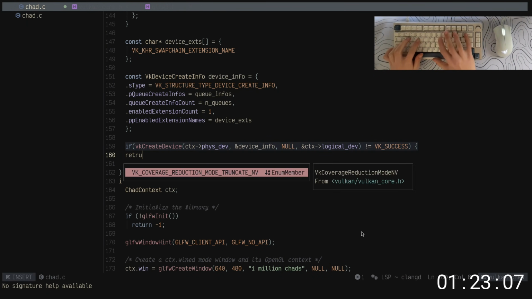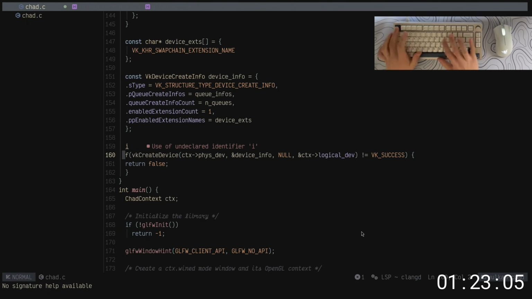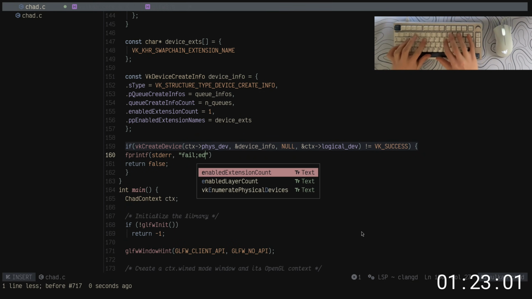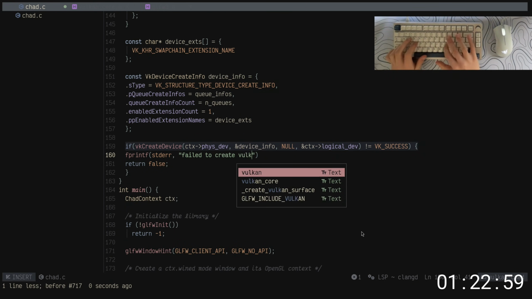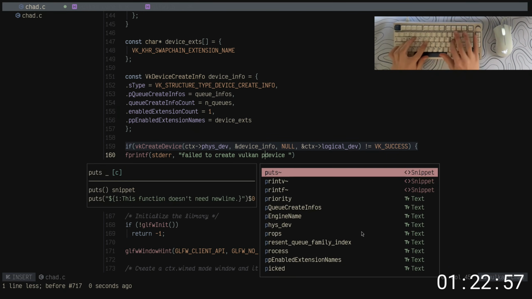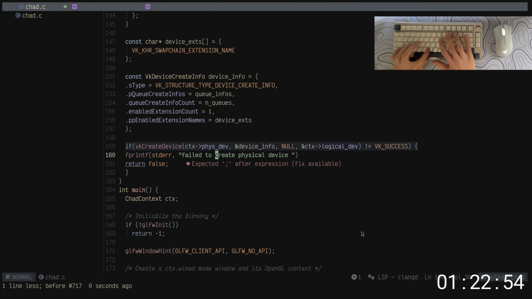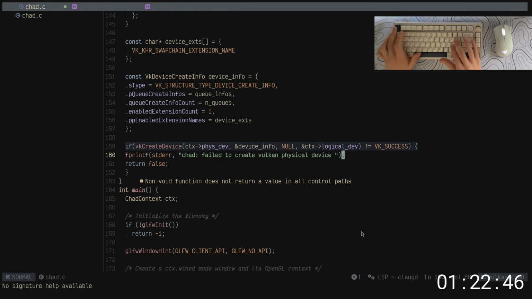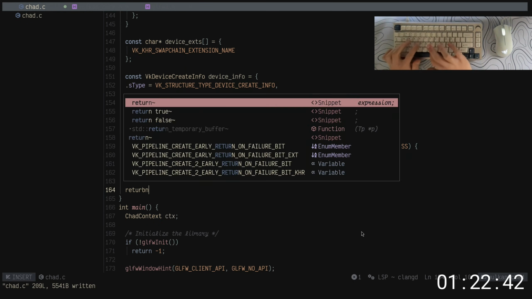Okay, and then we return false and say fprintf stderr failed to create Vulkan physical device. But let's not do that, because we don't do it in the other logs as well. And we need to have Chad say that, because Chad is talking to you as you get the errors, right? That's basically the law.